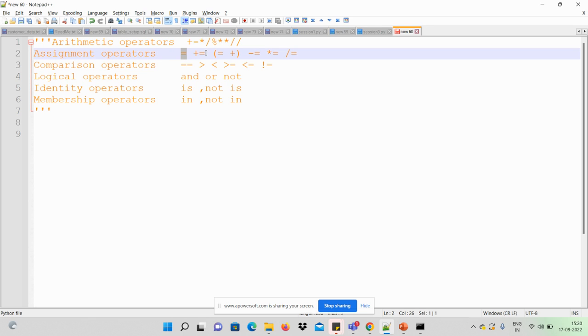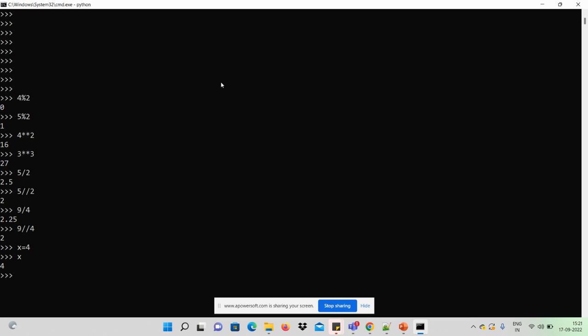Plus equal to is nothing but assigning, that is equal to, and assigning what? The summation of something. So for example, we have x is equal to 4. Now if we want to add 2 to the variable x, whatever it is there, what we'll do is x is equal to x plus 2. Now we will see x is equal to 6.